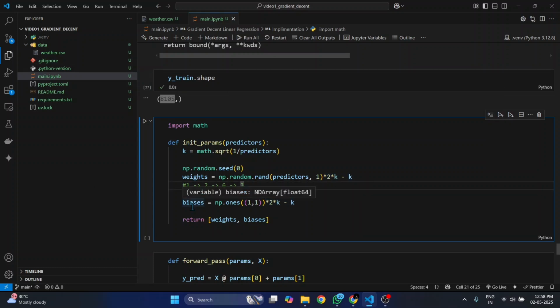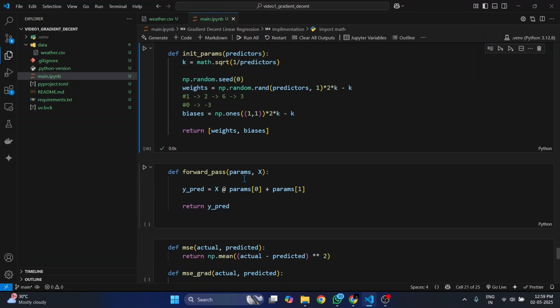Next we are initializing our biases with np.ones. Ones means it will make an array of 1 comma 1 dimension with the value 1. And similarly we are normalizing it to our minus k to k range, and we are returning our weights and biases. Okay, let's initialize this function.